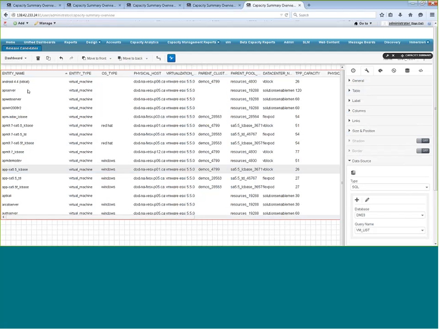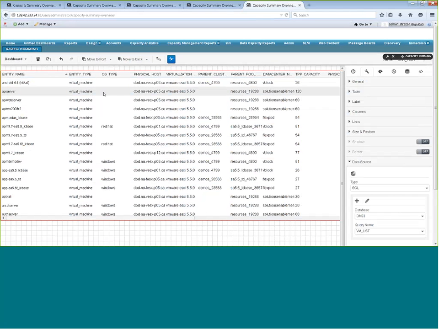I have a list of virtual machines here. Now, I would like to turn this column, the entity name, into a list of hyperlinks where I could drill down and go to a dashboard or even go to a URL. So let's look at how we do this.